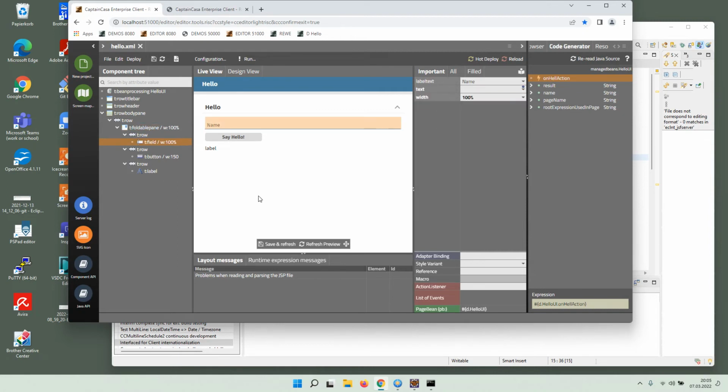So now I have to bind things. I say in the field, the name is the text. From the button, the hello action is the action listener. Yeah, so I do a binding by drag and drop from the right to the left, and in the label, the result is the text. You see, there's a certain expression language, the hello UI, that's the program. Result, this is the property to bind to.